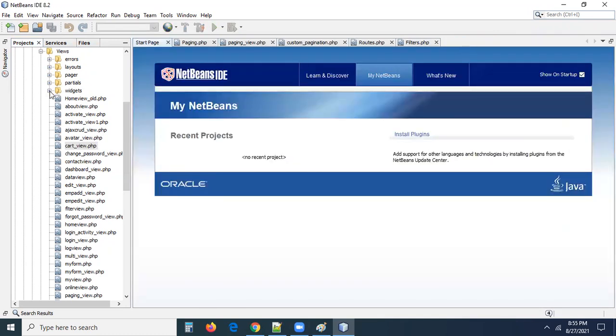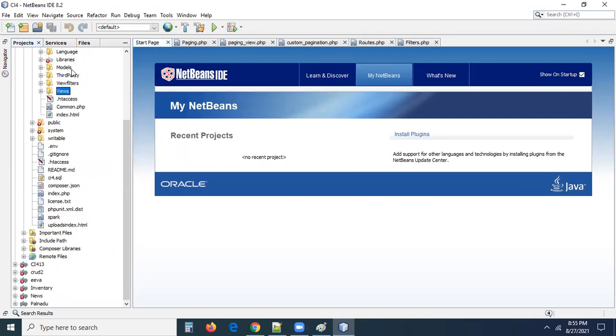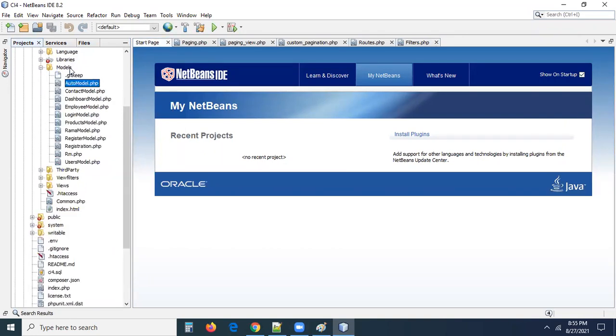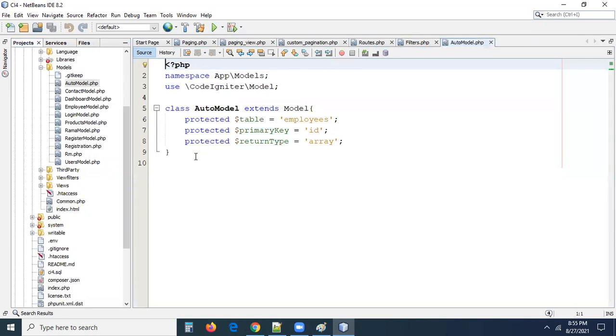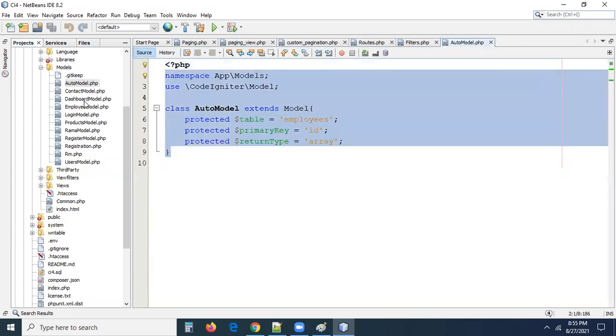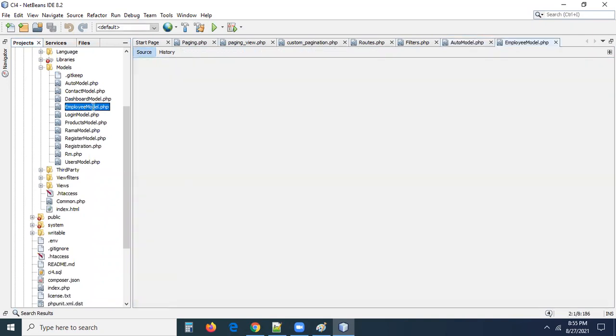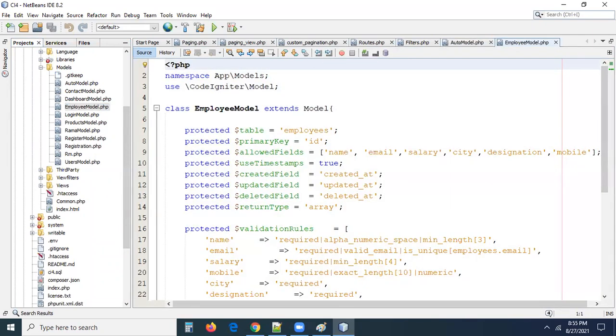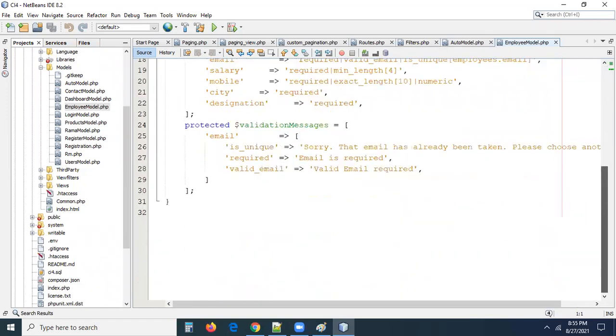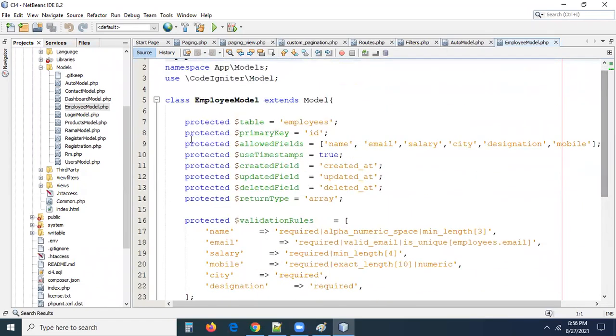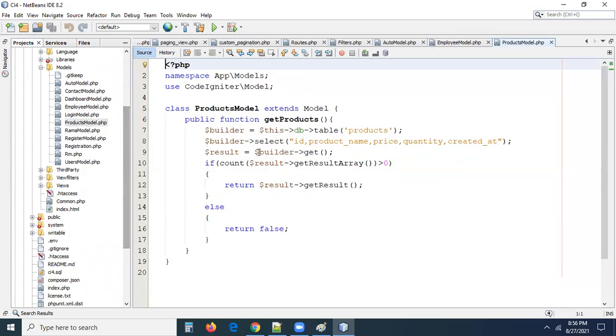If I go to any of the models, now you can go to the models folder. This is my models folder. I'm just opening one model, the auto model. Now you can see this is all about the model's database operations. You can open the dashboard model or the employee model. We can see all these are going to be the operations, guys. There are validation rules and a lot of things. Don't worry about them. You can go to the production model or whatever it may be. This is going to be the select query. Can you see how they wrote the select query? Select ID, product name, price, quantity, and created at from the products table.